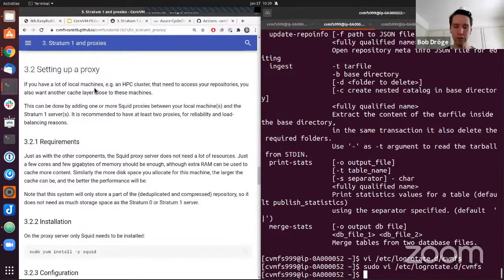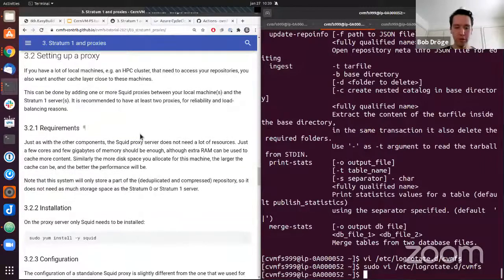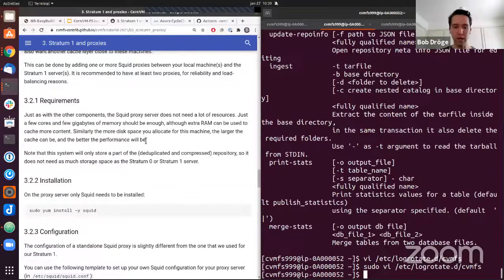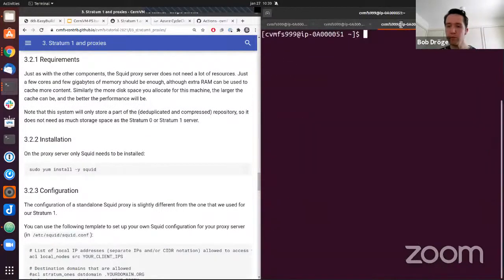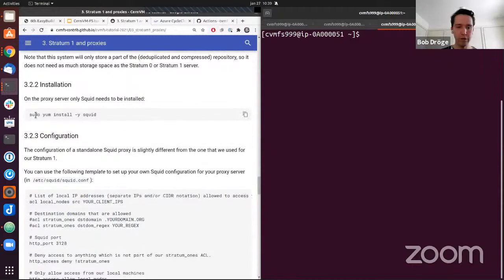You always have another proxy, but you can add more and more depending on the number of clients that you have. But already with 2 proxies with just a few cores and a bit of memory and some disk space for the cache, you can serve probably hundreds of clients already. So for now, I'm going to set up just 1. Again, it's recommended to at least have 2, but if you know how to set up 1, it's easy to add a second one. So I'm going to switch to the third tab, which is logged into my proxy server.